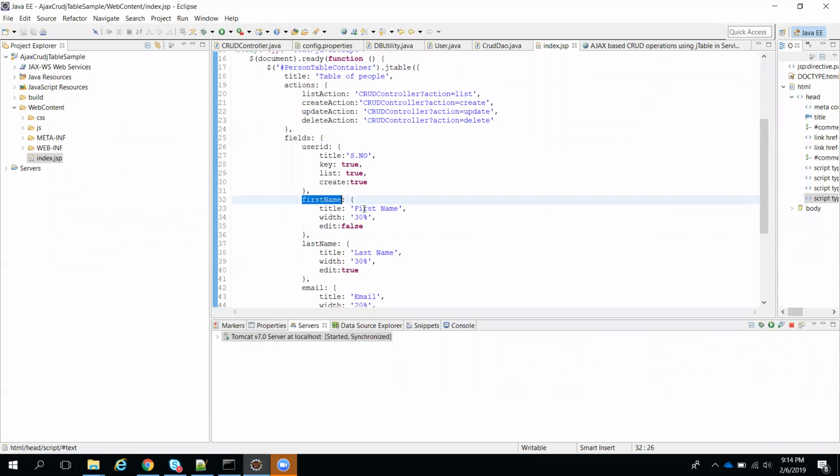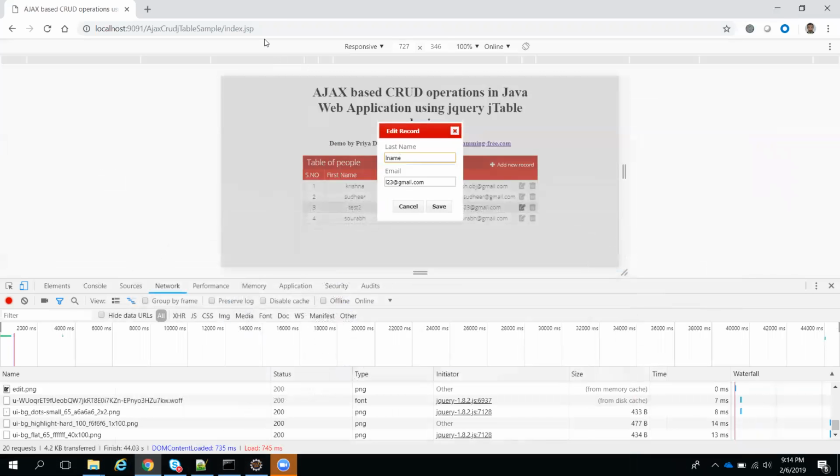Okay, and also these titles are there, right? I can change this. Instead of first name, I can change it to surname or something. Okay, we'll see how it is reflected here. For that, we need to refresh our code.